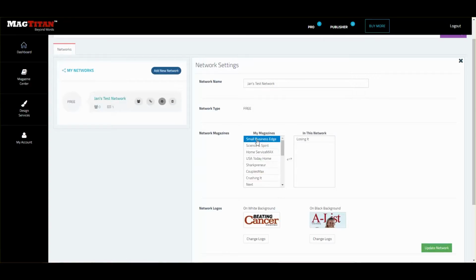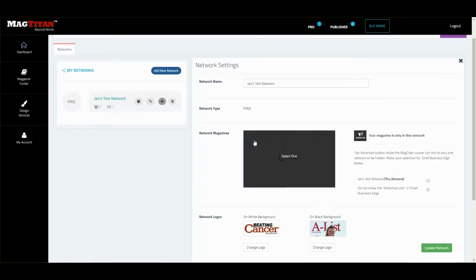So I'm just gonna add Small Business Edge to this Jan's test network, because that's where I am, and I'm just gonna click on it. It will load the information about Small Business Edge, and now I need to decide where the advertised link will be linked to. So I can link it to this network, or if the magazine is part of multiple networks, you would get the list in here, and then you can select the one that you want to have as a default for that magazine.